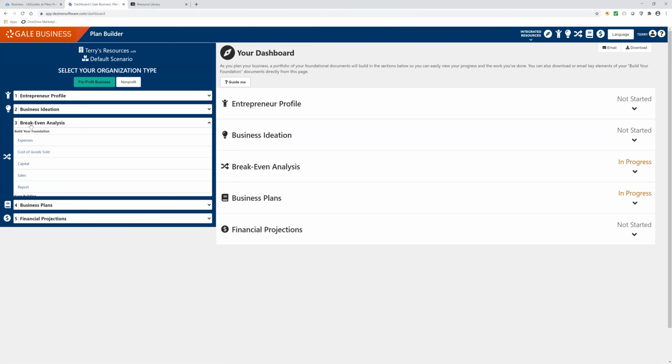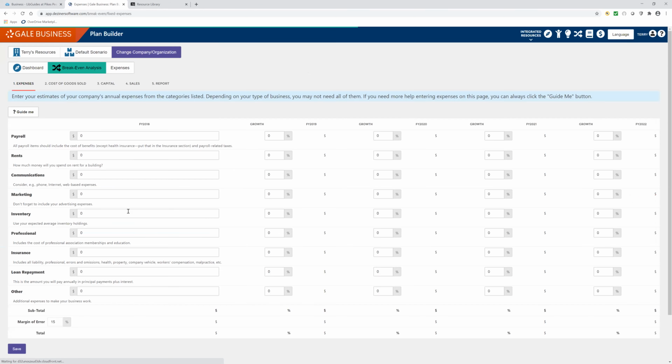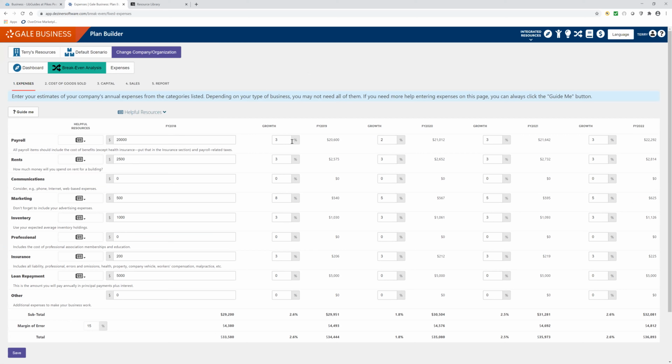I am not the greatest at finances. What I love about this database is it has all the formulas embedded in it. So when I put in here that I'm going to do payroll of $20,000 the first year with a 3% growth, it actually does the math for me out 5 years. It will also add up everything that I've put in there and tell me how much my costs are going to be this year with a margin of error for that industry, because it does fluctuate with different industries.